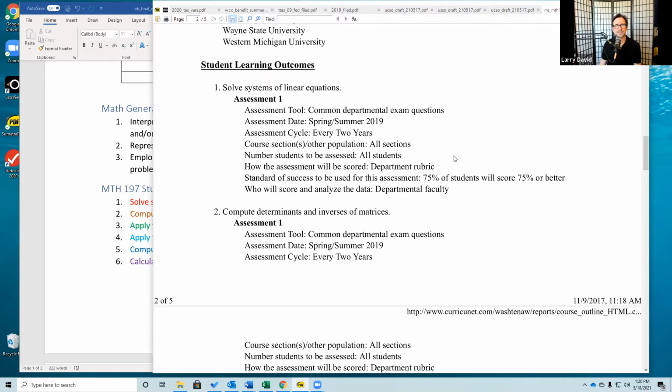So the master syllabus has all the information that you need in order to do the course assessment. It tells you the tool that you should be using, and then it tells you the standard of success. The one thing that the master syllabus generally doesn't have is the rubric that you're going to use to score the tool. So you'd have to get that from somewhere else. In this case, it says it's a department rubric. So if you're in the math department, you'd get that from the department chair if you don't already have it.